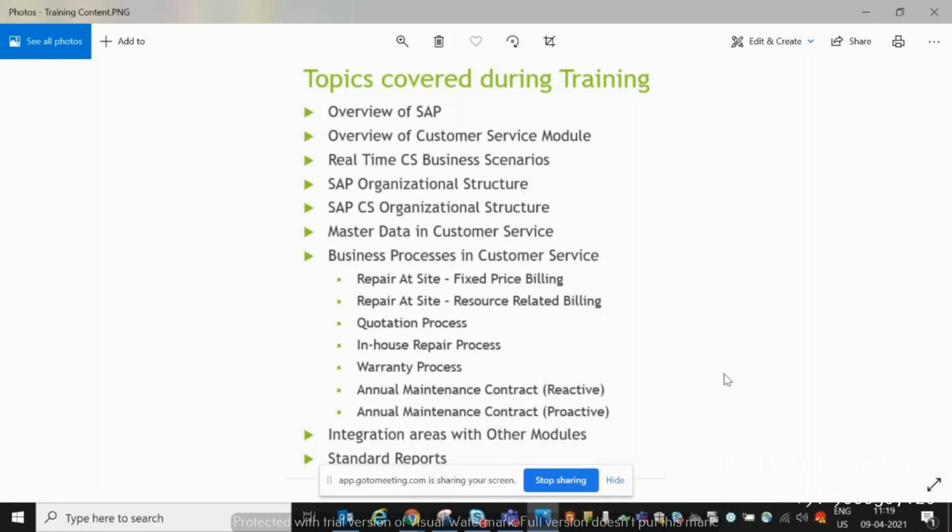I'll tell you what the standard reports are for notification, for the contract, and for the service order. Sometimes when you're working on the CS module or any other module, clients ask, I need this much data. So you should be aware of these reports: you mention the details on the selection screen, fetch the data, cleanse it, and send it to the client. These are the things we'll see in the training.